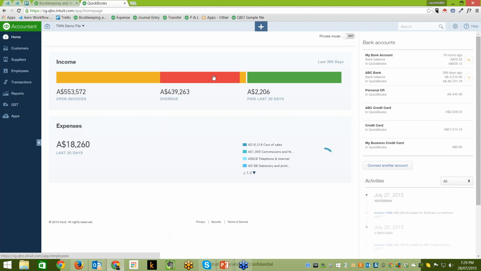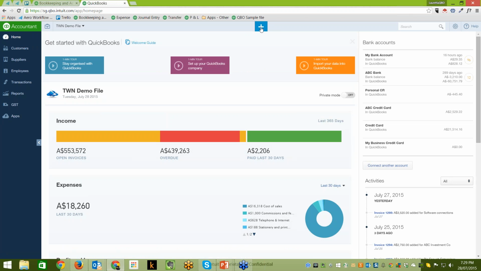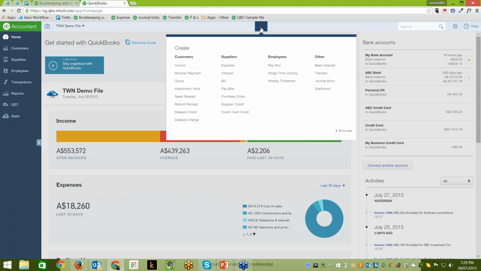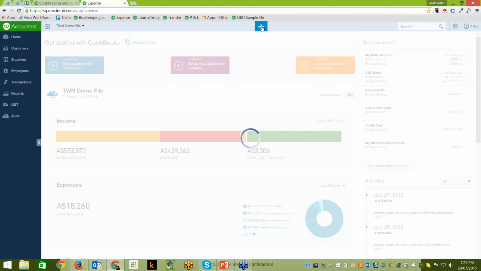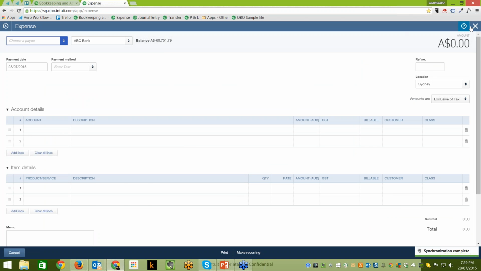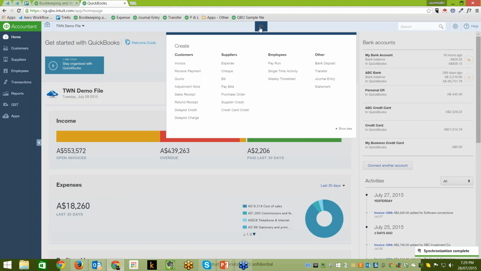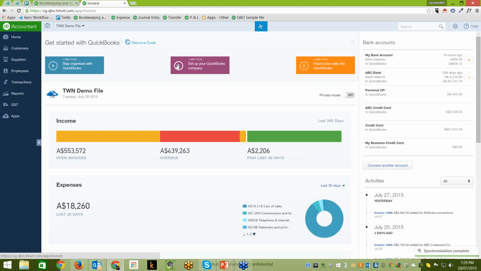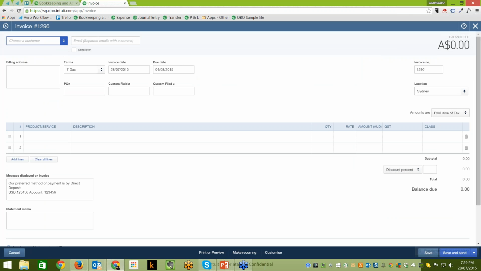Let me go home. Now, in our plus area, that's our global create area. So from our global create area, if you just think of this as your transaction area, any transaction you possibly want to do, if it's an expense, that's what an expense looks like. If you're doing an invoice for a client, that's what an invoice looks like.